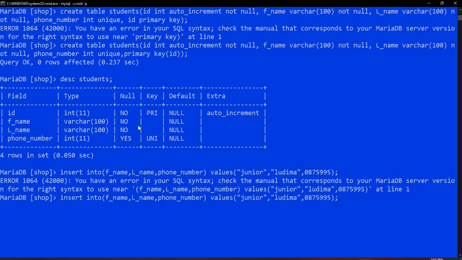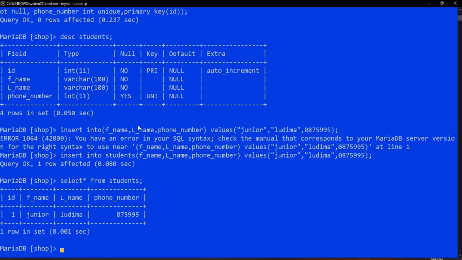Oh, we have an error, where is the error? First name, last name, phone number. Yeah, where is the error? Insert into. Okay, I forgot to write the student. And then select all from student. Okay guys, as you can see, the ID was incremented automatically, with the first name, last name, and phone number.